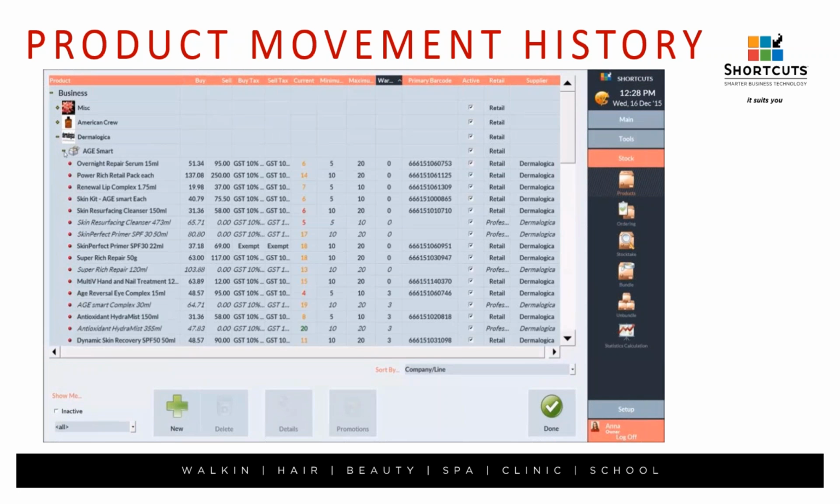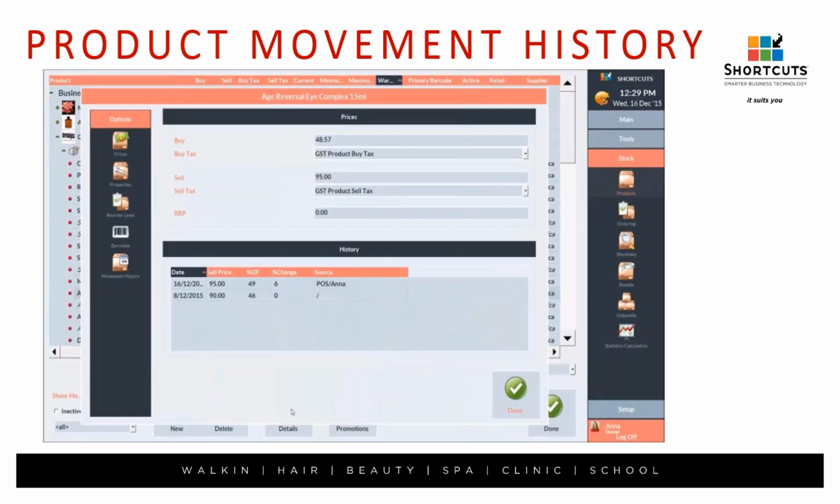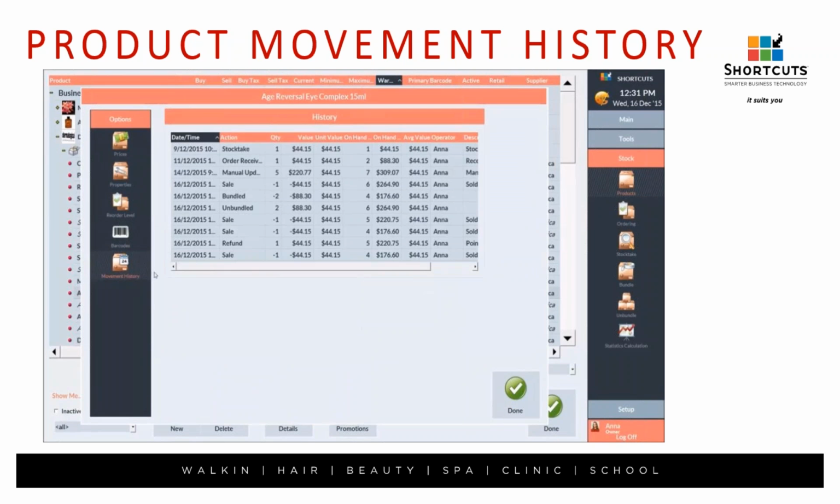I'll go into AgeSmart, I'll click on an item, and then down at the bottom I can select Details. And then in the Details screen, I have the Movement History tab. Okay, and I can see things like received, sold, professional use, maybe refunds, bundles, unbundles, manual updates, as well as inventory counts. Okay, so I can see all kinds of different movement that happens around products.